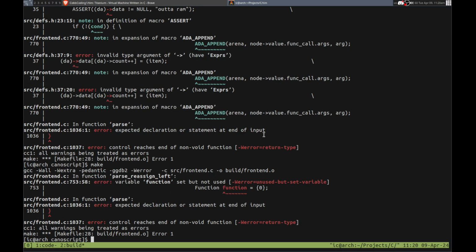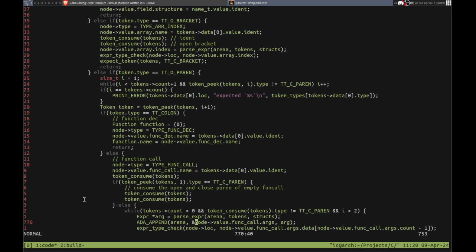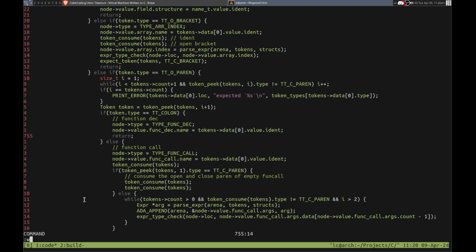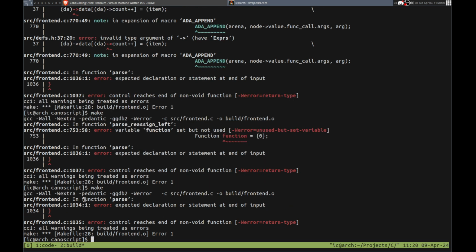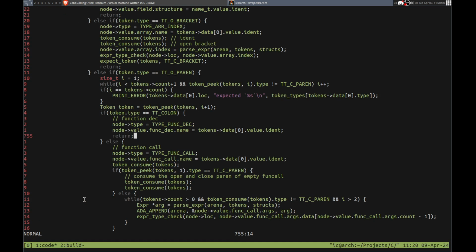And let's see, variable function set but not used. So I don't use that one. 53. Oh, so we do set the function name though, but yeah. So we don't, shoot, so we need to do this. We need to make sure that we do that. Okay, that's fine. Function parse. Expected that. Control reaches end of non-void function.